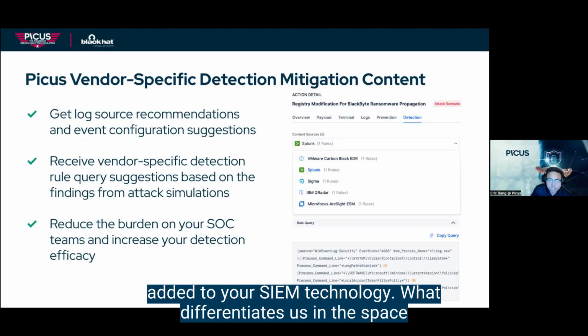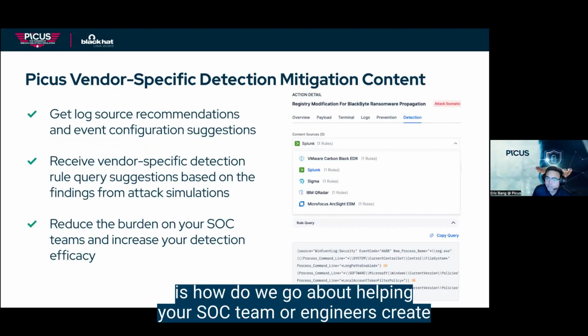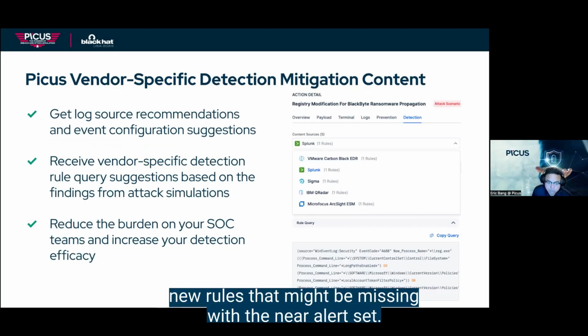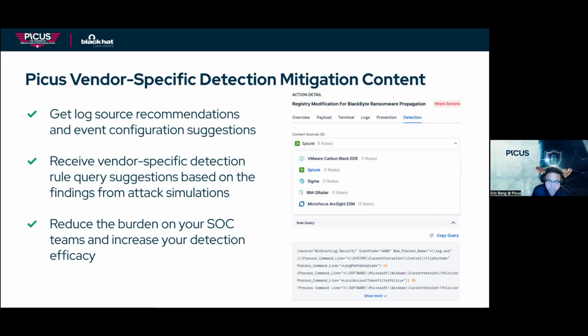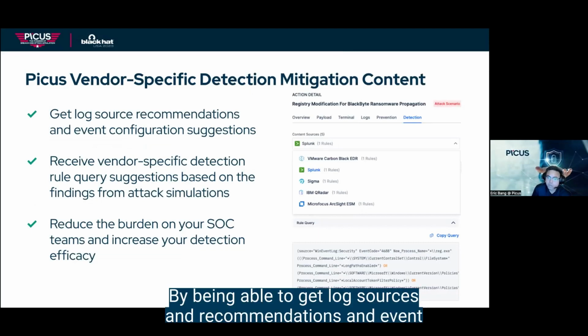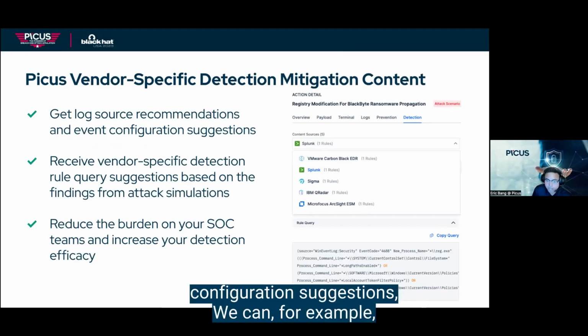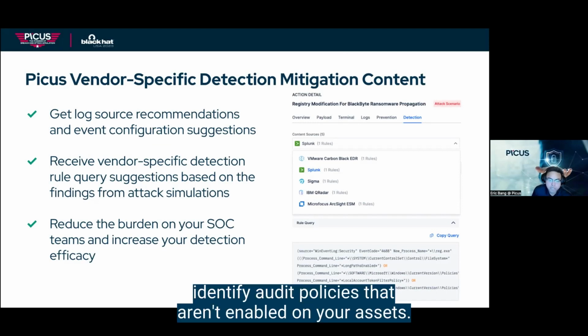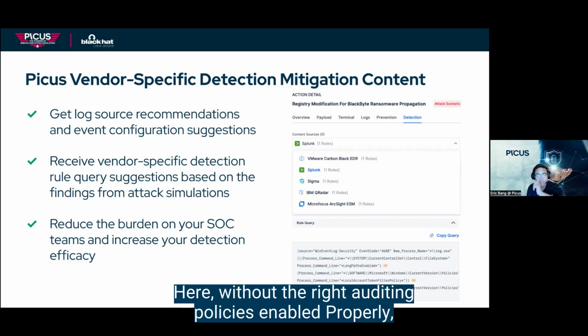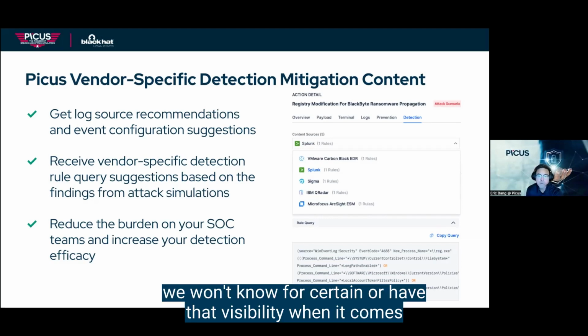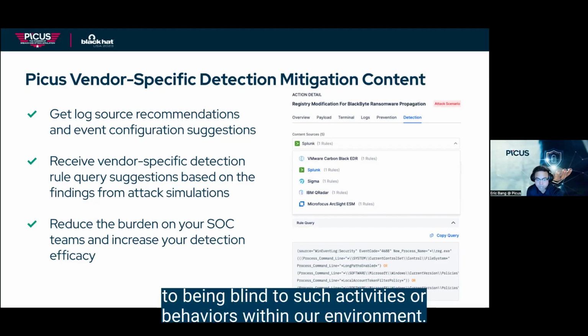What differentiates us in the space is how we go about helping your SOC team or engineers create new rules that might be missing within your alert set. By being able to get log sources, recommendations, and event configuration suggestions, we can, for example, identify audit policies that aren't enabled on your assets. Without the right auditing policies enabled properly, we won't know for certain or have that visibility, leaving us blind to such activities or behaviors within our environment.